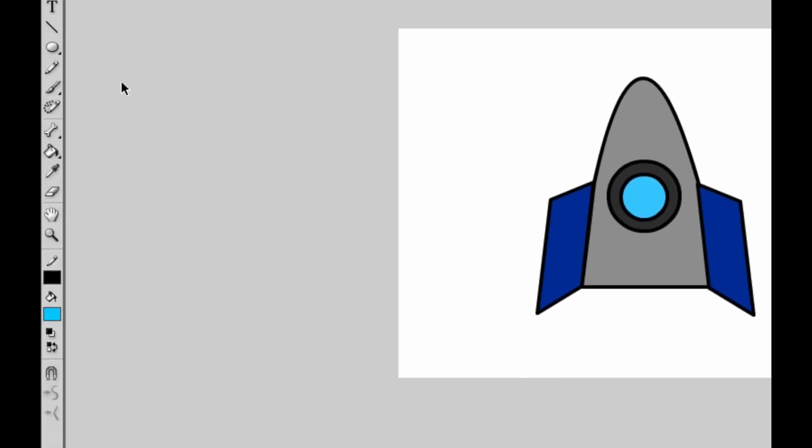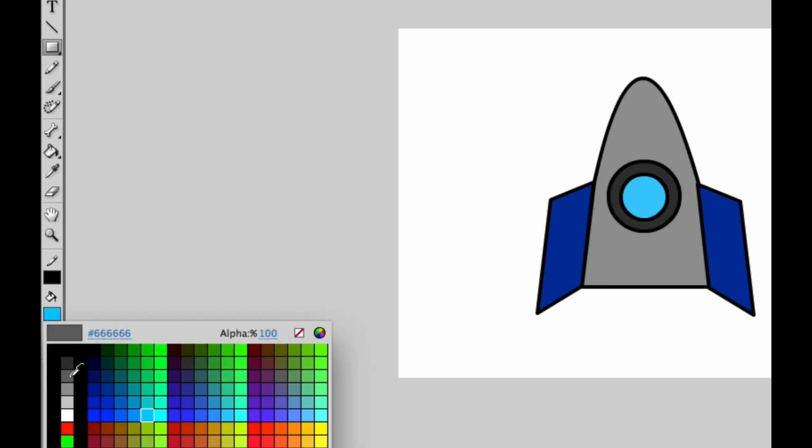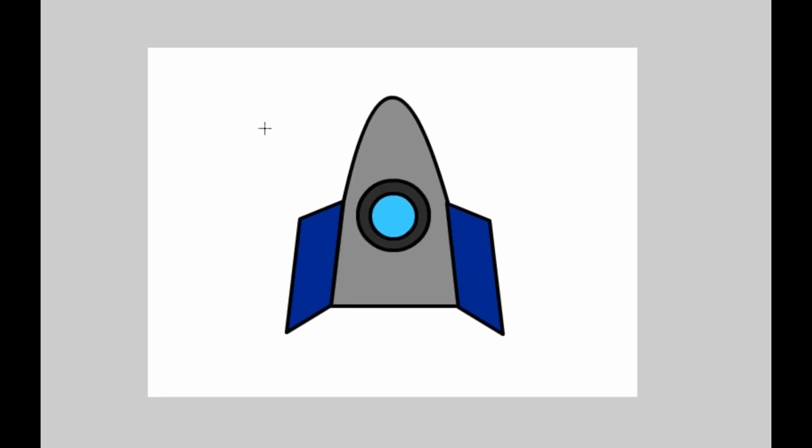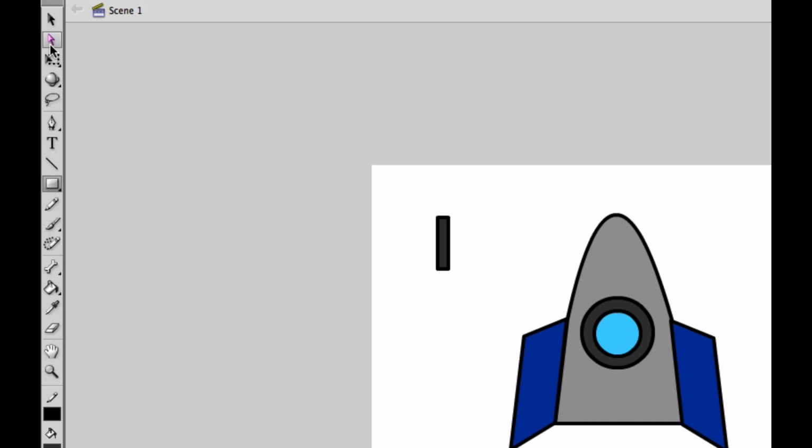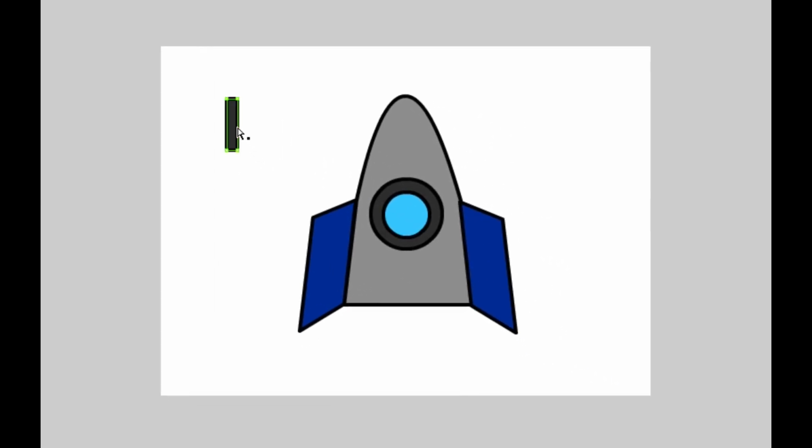I want a spike on top of the rocket. So back to the rectangle again. Back to my dark grey fill. I'm going to draw a skinny rectangle. I'm going to go to the sub-selection tool. Click on the border. Click on one of the points at the top. Delete it. Leave me one here. I'm going to use the arrows to move that across. That looks pretty symmetrical. And double click to select, the black selection tool.